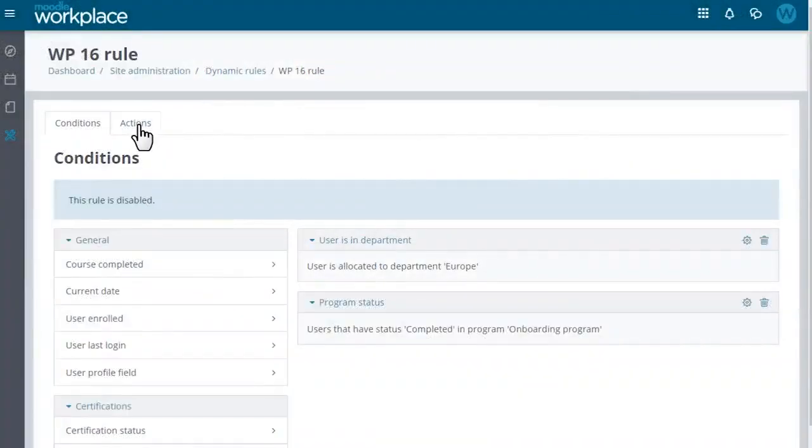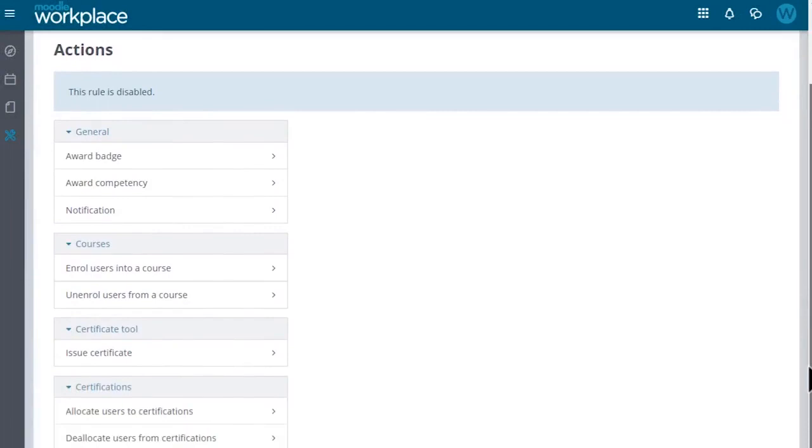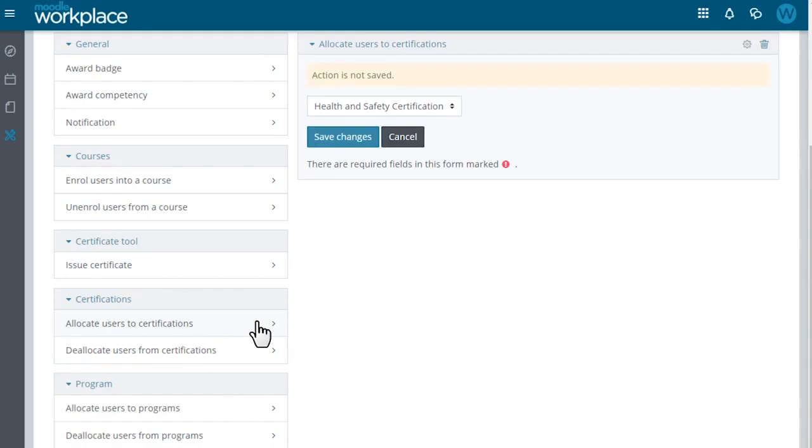Now let's switch to the Actions tab to define what we want to happen when the conditions are met. In this example, we want to allocate the users to Health and Safety certification. So we click or drag and drop the Allocate Users to Certification action and configure it accordingly.